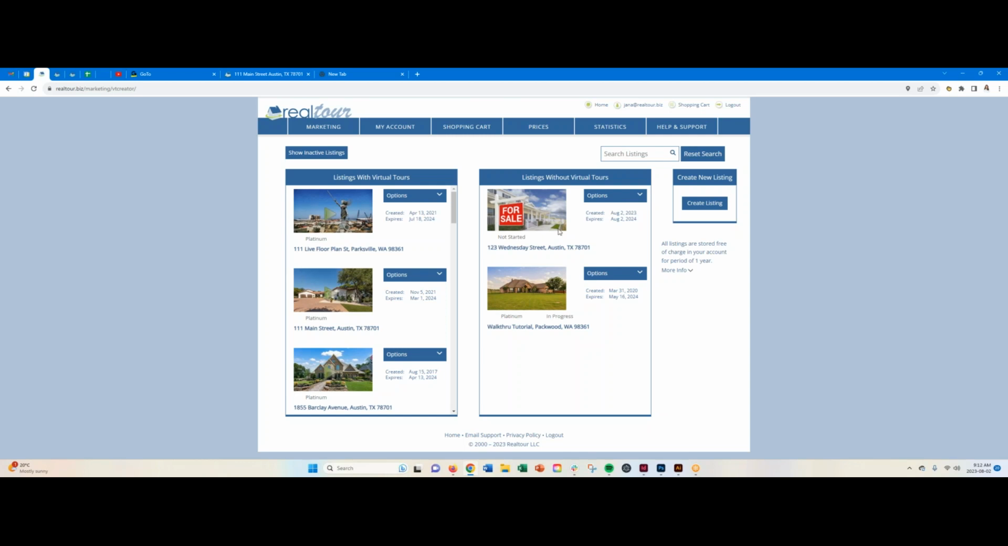So if I wanted to do a virtual tour for this listing, under options, I can create my virtual tour. If I'm coming in here and I'm just making a virtual tour, let's say I didn't book a photo shoot, I could create my listing just like I did with the photo shoots.